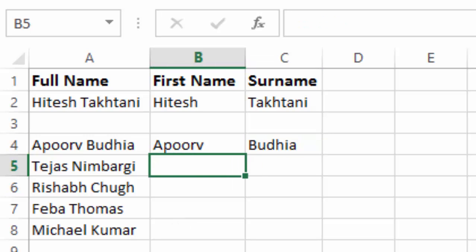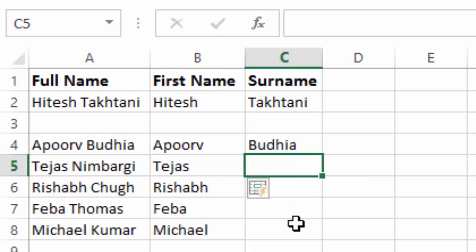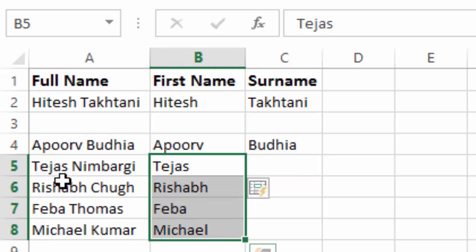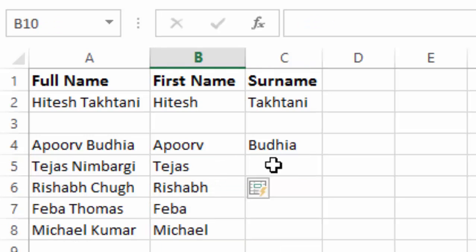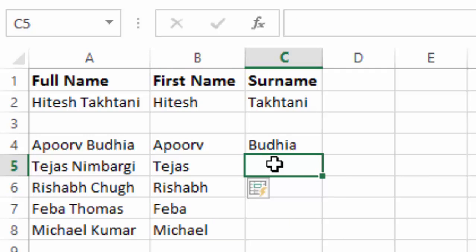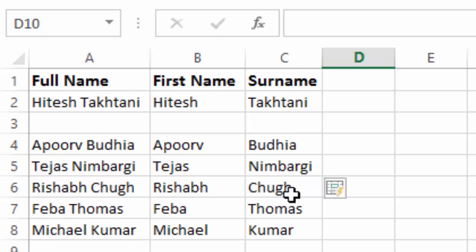In this way, you are letting Excel understand that there's going to be a pattern after this. Now again, hold Control from the keyboard and press E. You can see that this time all the names have come. Similarly, do it for the surname. You can see all the surnames have been filled in the boxes.